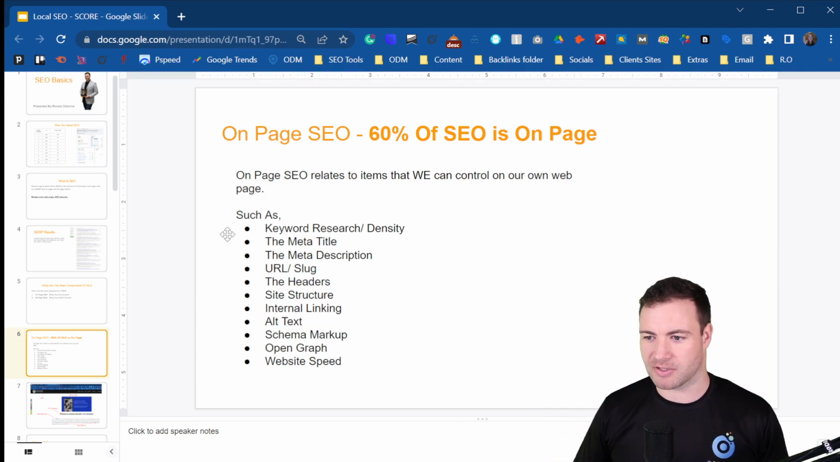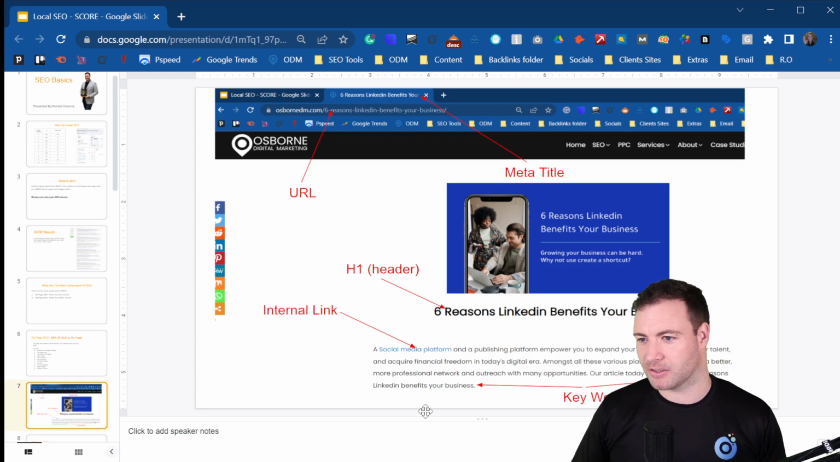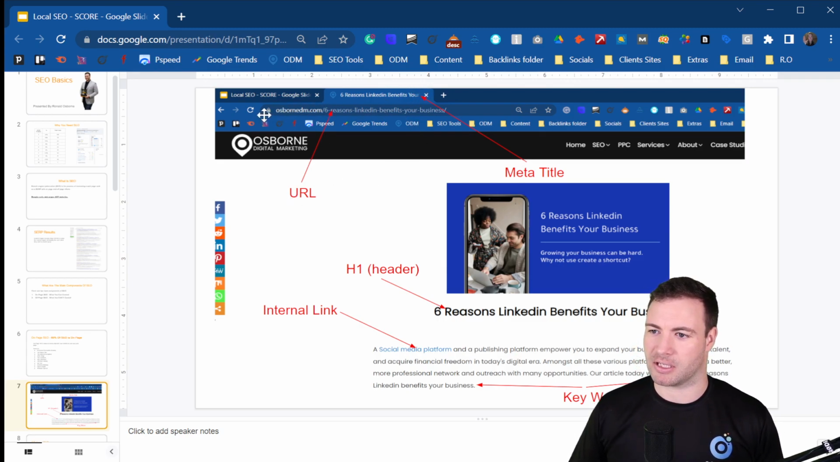So what is half of this stuff? You might not know what it is, but if you do, fantastic. That's lovely to see. But for those of you that don't know what these types of items are, I've got a bit of a page over here showing. So the URL is, as you can see up here, osbornedm.com, and then the thing afterwards, it's the URL. All of it's the URL, but this is mainly the domain, and this is the part afterwards, which says 6 reasons LinkedIn benefits your business.